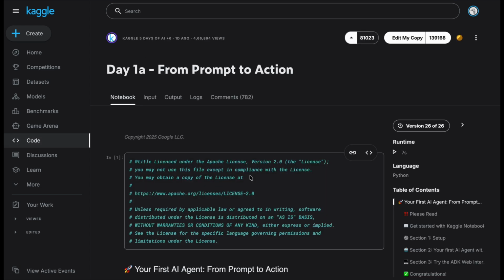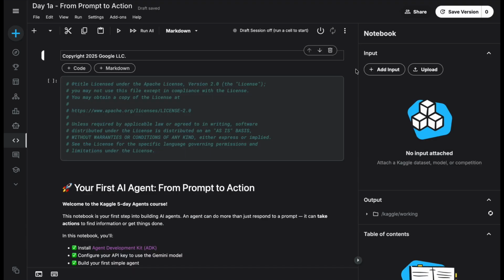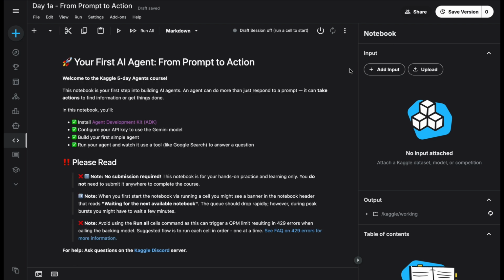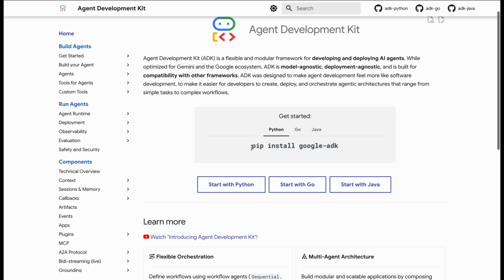People doing it for the first time would have been given the option to copy and save. This is Kaggle's notebook. In here, you'll be provided with the code on how to run your agent. To do this, you have to set up your Google Agent Kit. It says to install it via terminal, but it's not as easy as it seems.